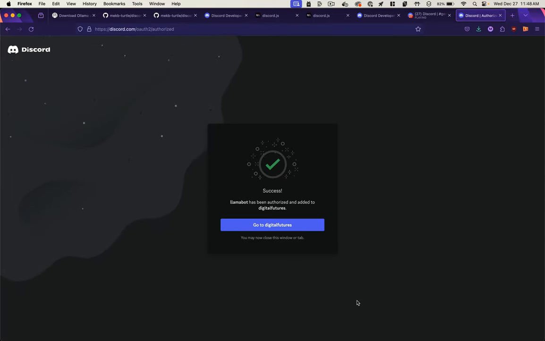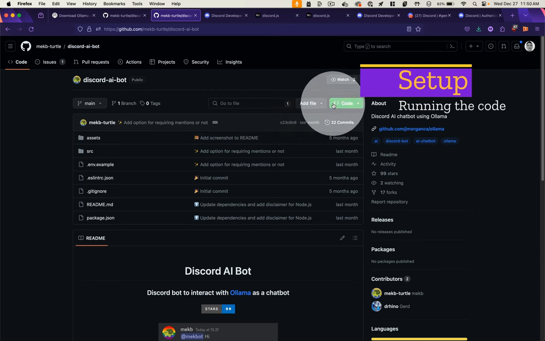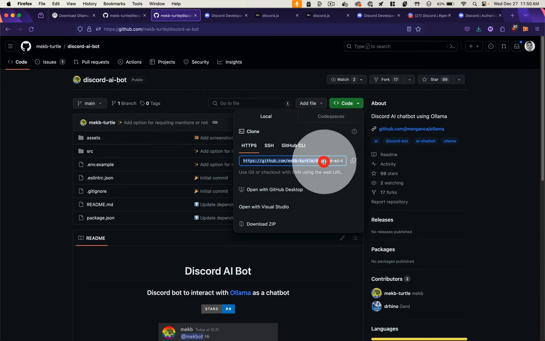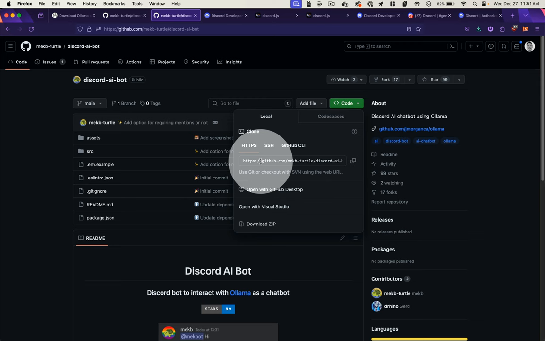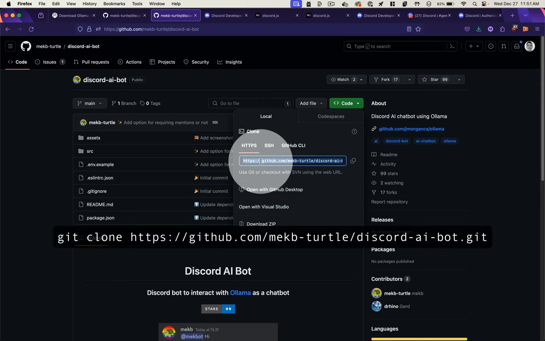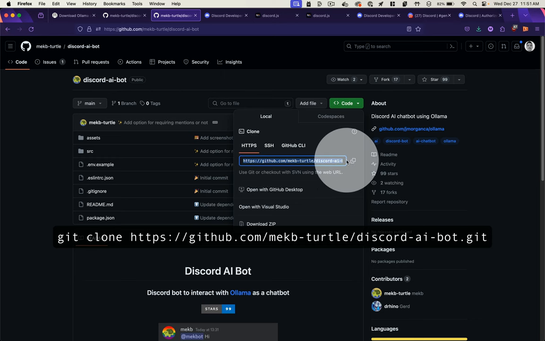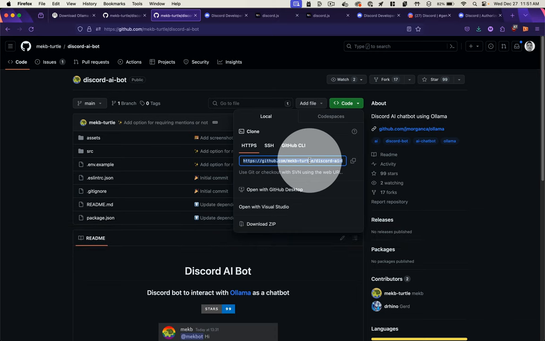Success. So now for the AI bot code itself. Never cloned a GitHub repo? You can either just download a zip file and extract it to your hard drive, or you can copy this command and run git clone plus this URL. I've already got the code, so I'm just going to open it up in VS Code.